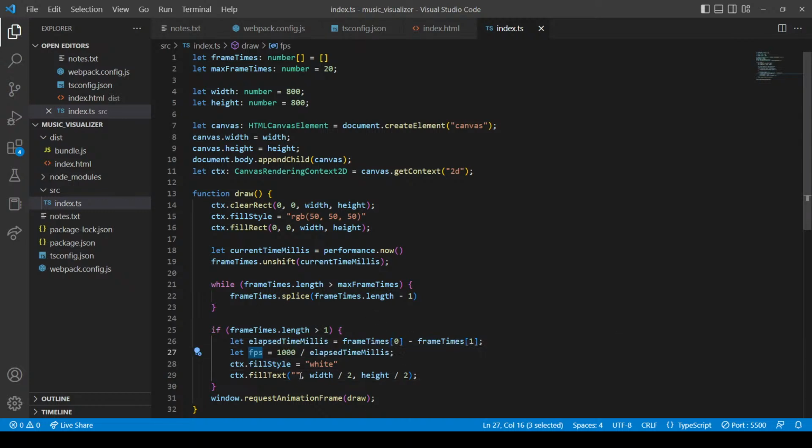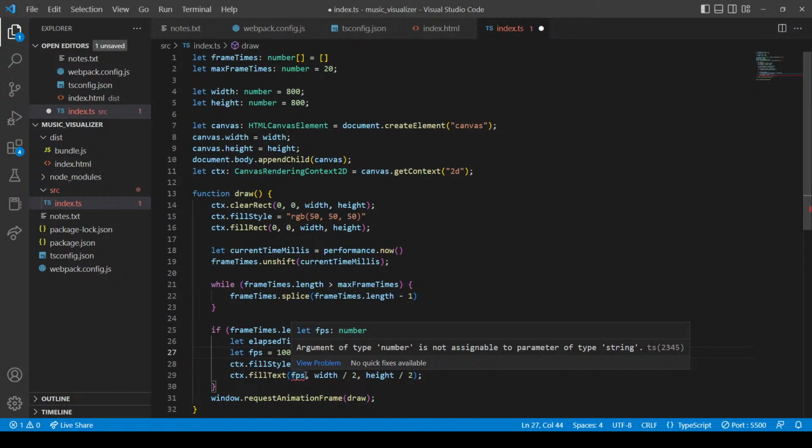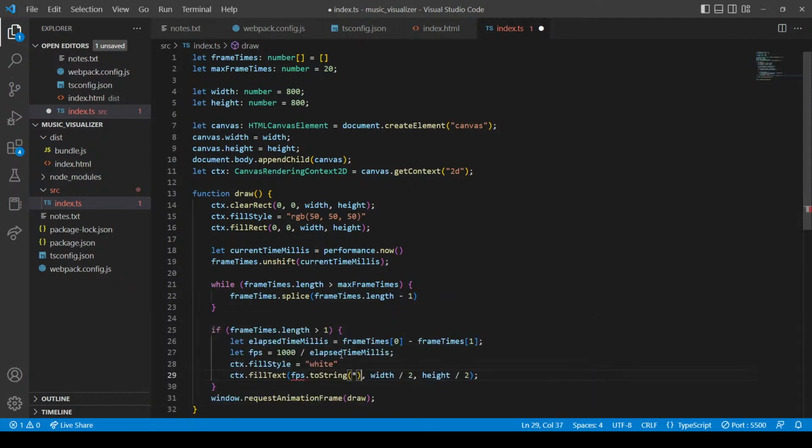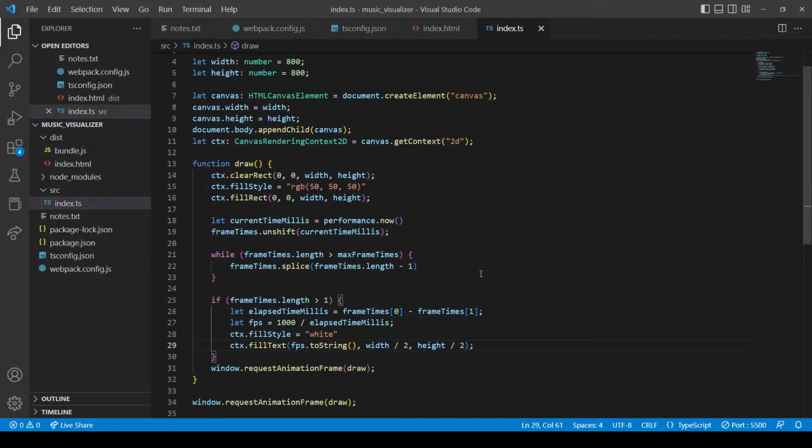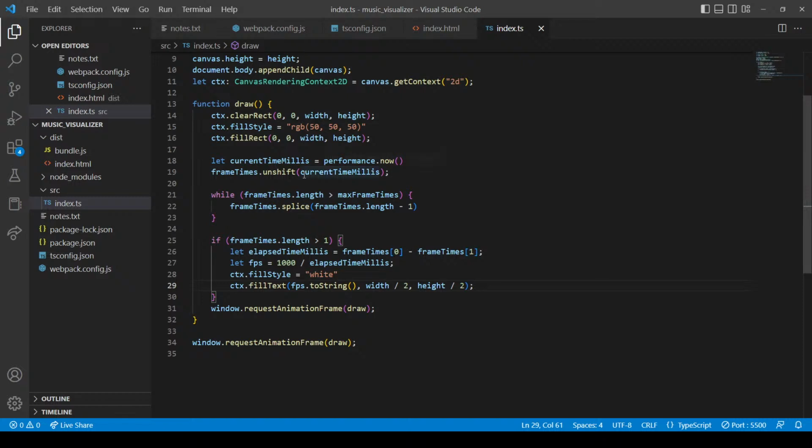And we'll do... Ooh, I can guarantee that this is not what I... This number needs to be a string. To string. That's not going to be what I want to see for my frame rate, because it's going to be some floating point number with a bunch of decimals. But I kind of want to see it anyways, you know?